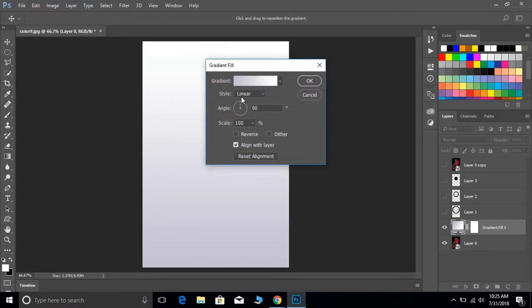We can change the style from linear to radial. And then we can change the angle. We can leave it 90. The scale is going to depend on the size of your photograph. I would say for this one, it's probably okay at 100. We want it to fade out near the edges. You can maybe make it a little bit bigger if you wanted, like 125 or 150. But it's going to depend on the size of your image.